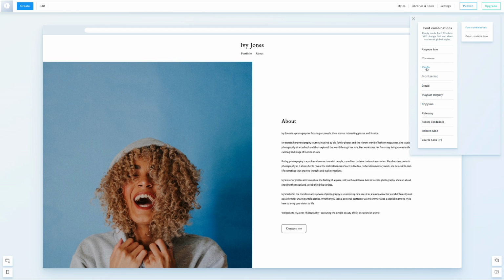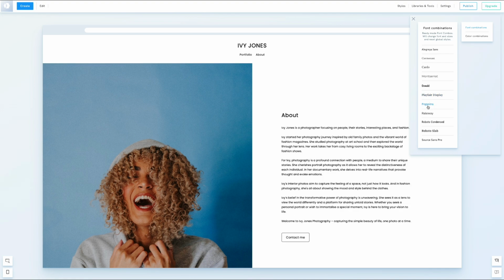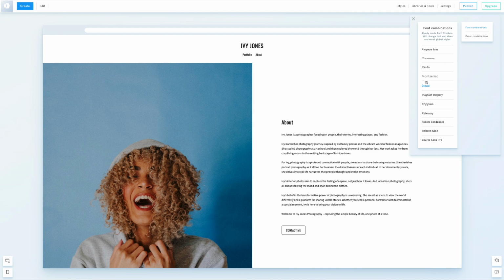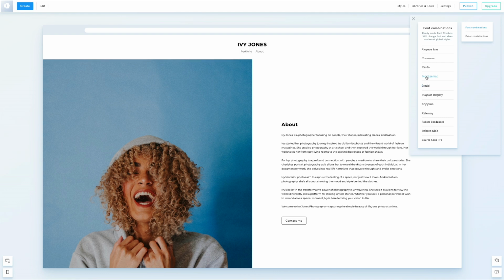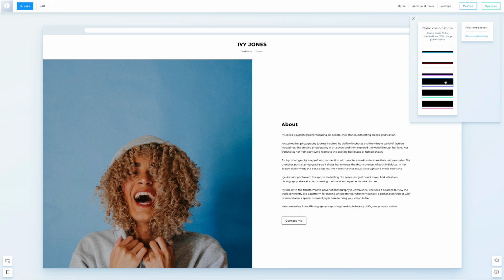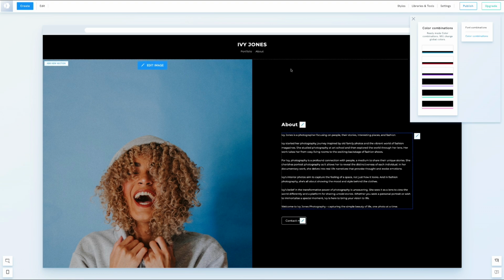Choosing a font combination will automatically set the fonts for headers, text, menus, titles, and subtitles. Let's go with Montserrat for our demonstration. Next, color combinations. These will change your site's text, background, and link colors.